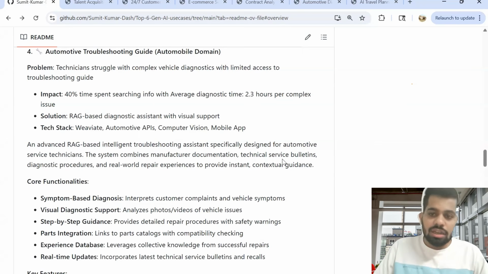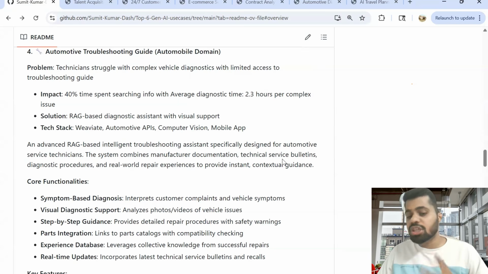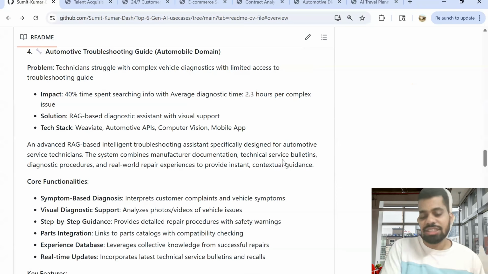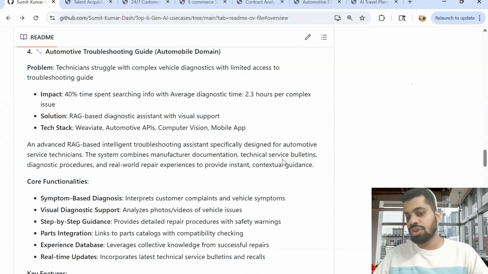So this is the main challenge, right? A technician mostly struggles when they get some complex diagnostic or complex issues, and many times they do not have access to the proper information. They do not have all those documents with them at the same time, right? So they need to go to different authorities to get those documents and solve it.